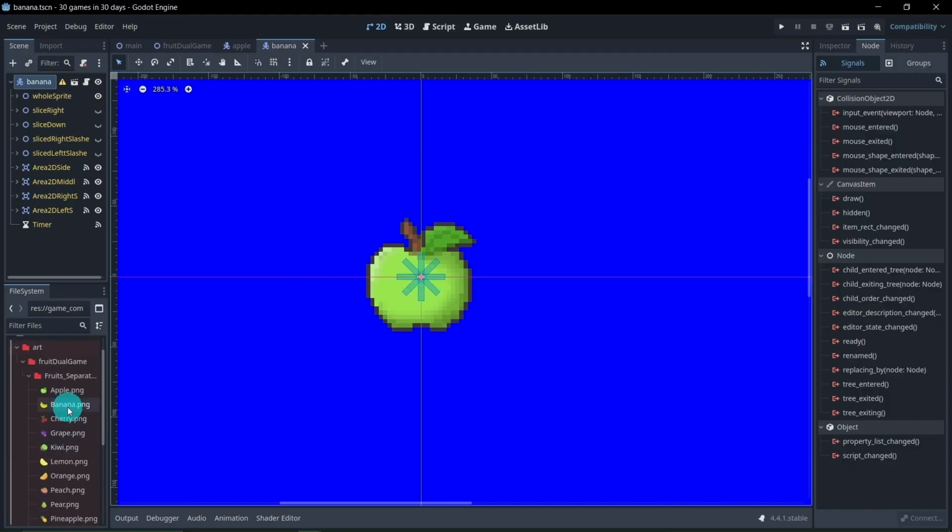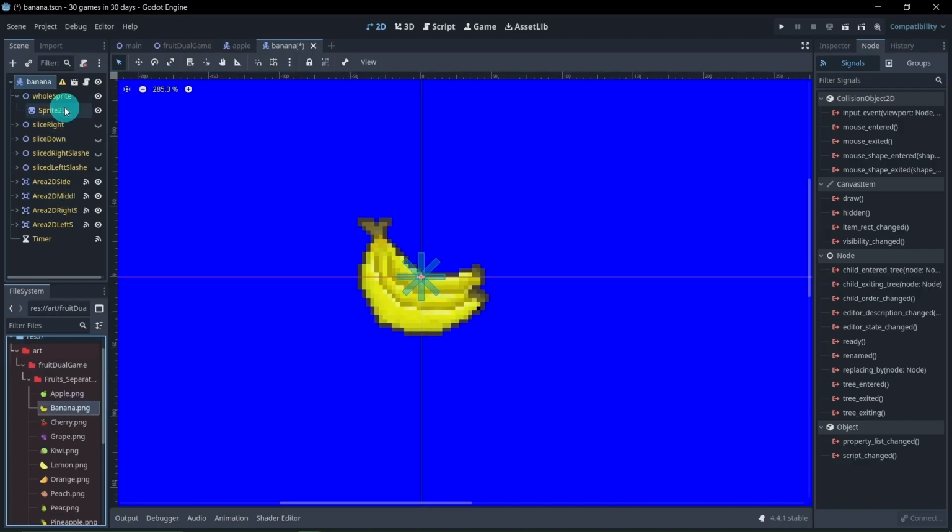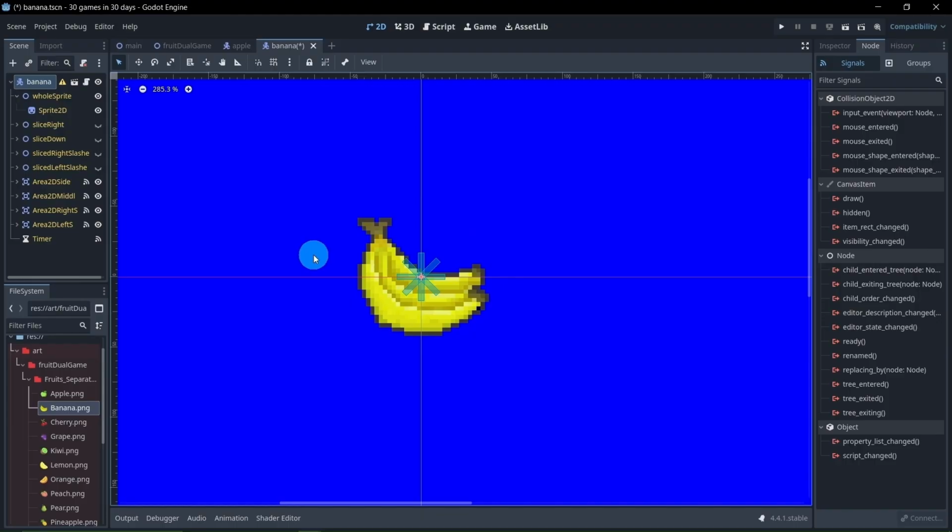Now for banana, we just need to drag and drop the correct sprite. So let's go ahead, find the banana sprite. Open up the first one for the whole sprite. Drag and drop it in. Perfect. There's the banana. Awesome. Let's save that.